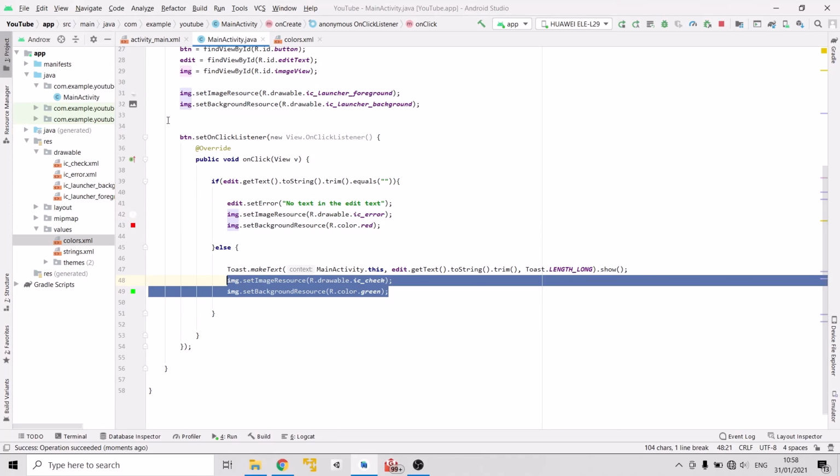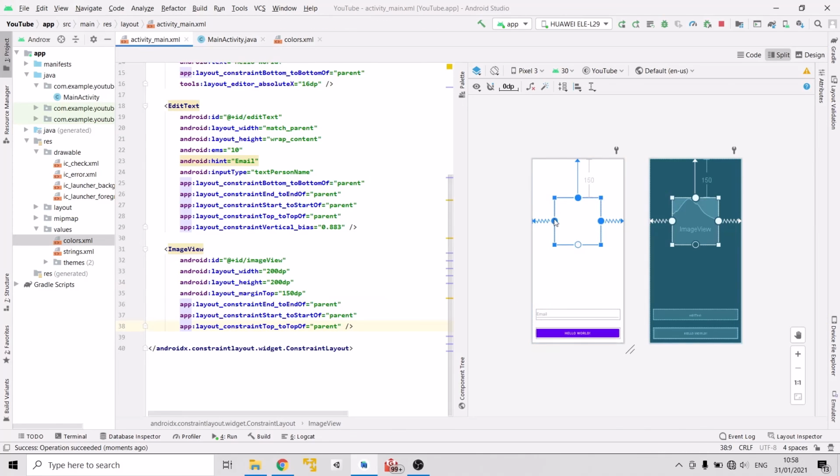Yeah, and for image views it's basic that they are static, so they haven't got any ID or something like that, because you don't want to change them. But for this example it was good. So this is everything you should know about the image view.